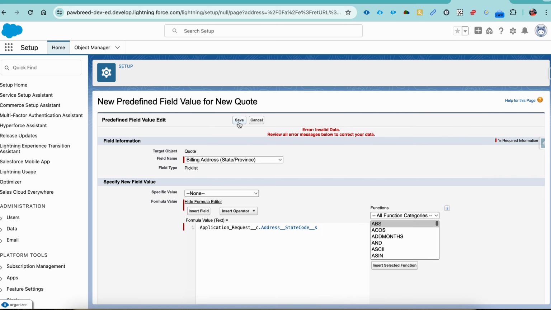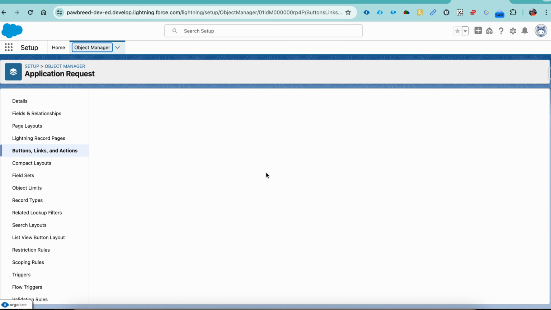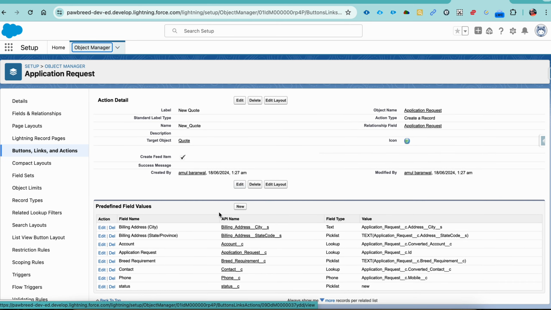Okay, let me see if we'll show you error. Then again we need to map to the text because it's a pick list. Click on save. So city state is mapped. You can map many more field if you want.